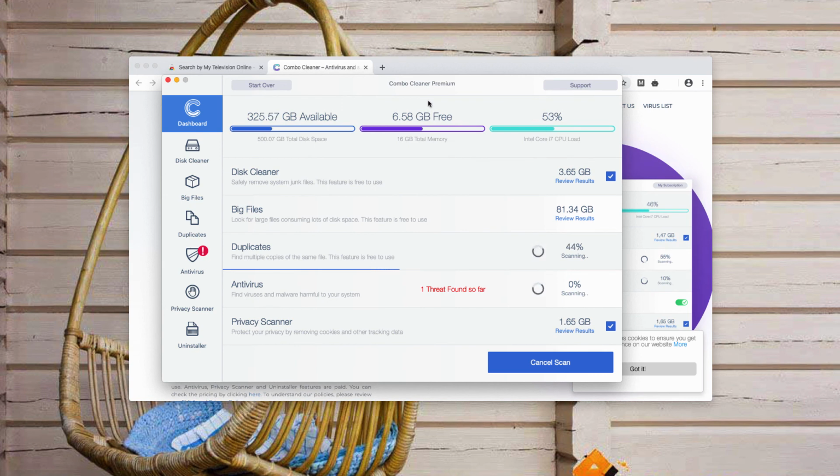Scanning with Combo Cleaner Premium will help to detect other threats, and in fact Combo Cleaner, even the trial version, will work as a free scanner, so you will be able to remove those threats manually if they are detected, or automatically with the licensed version of the program.